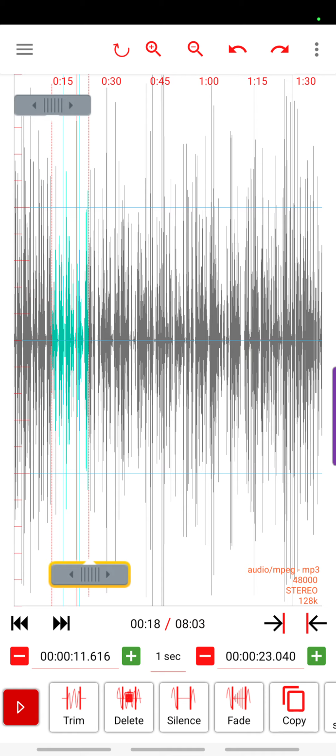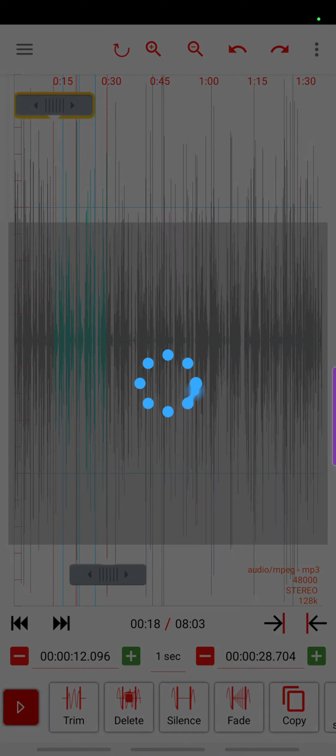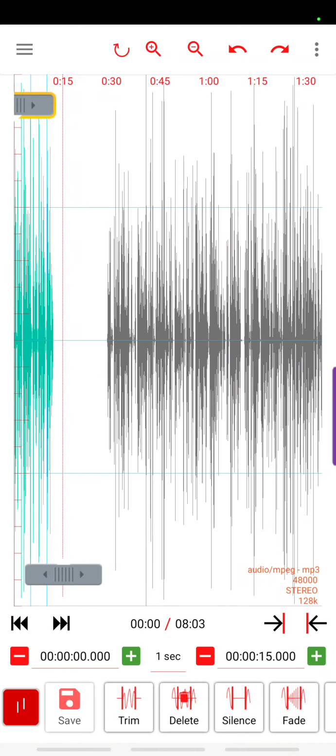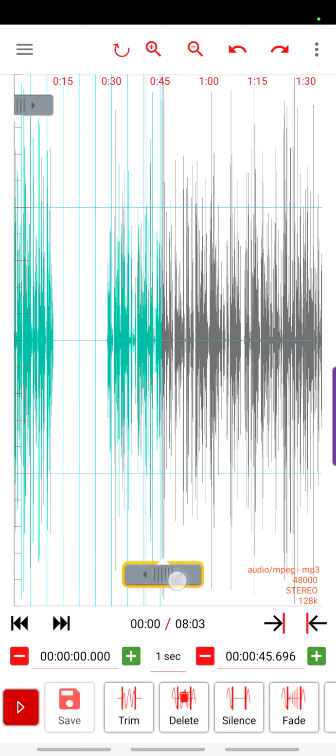So you think, right, that's a section I want to delete. You highlight it with these two things here, move it to where exactly you want it, and then you click silence. Bang, it's gone. That's the silence gone. And you can extend that to make the silence bigger.